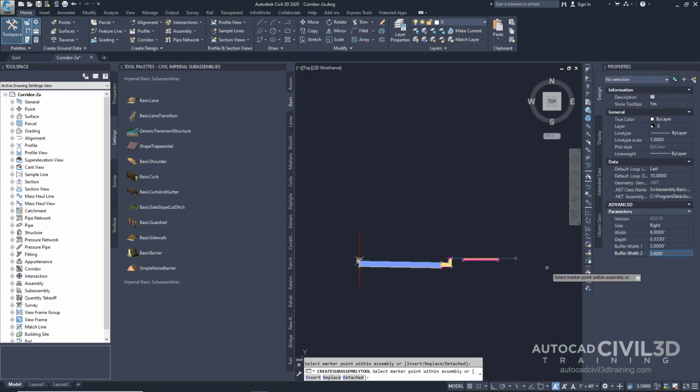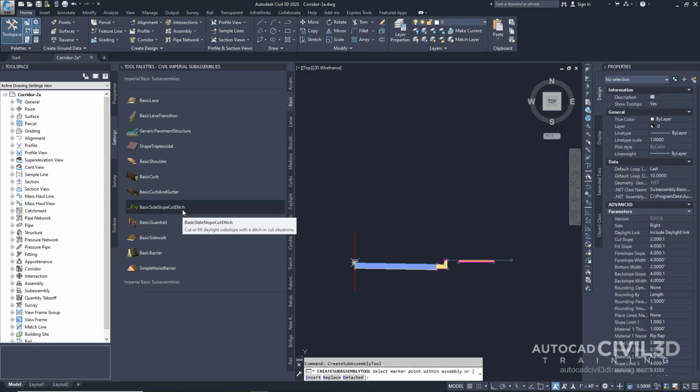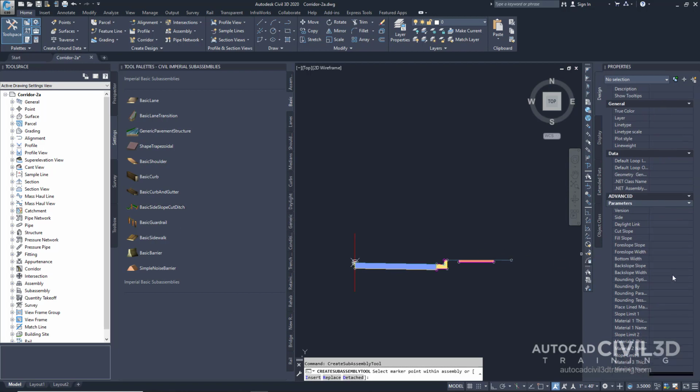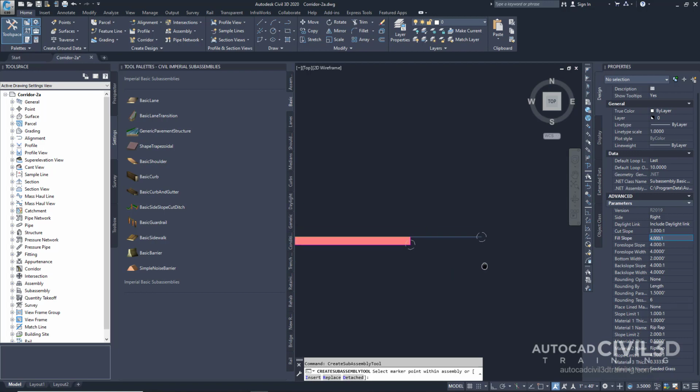Now let's add a ditch subassembly. In the tool palette, select this subassembly. Next, go into your properties, and under Advanced, we have a lot of options here. But first, we're going to start off with the side. We're going to leave it at right, and we're going to keep things simple. We're going to specify a 3 on one slope. In the drawing, go ahead and click the outside marker.